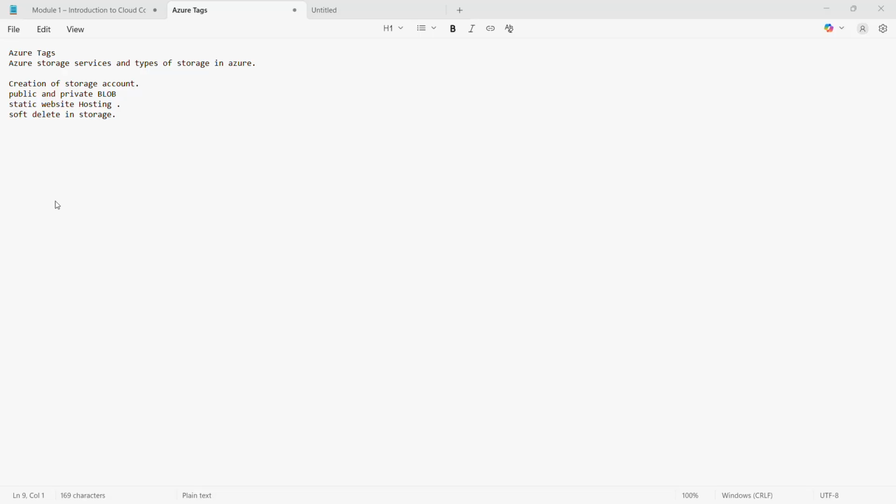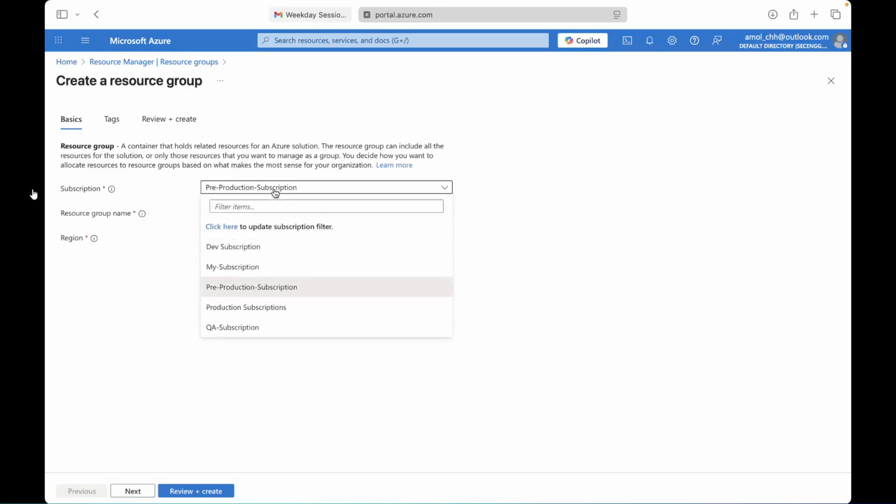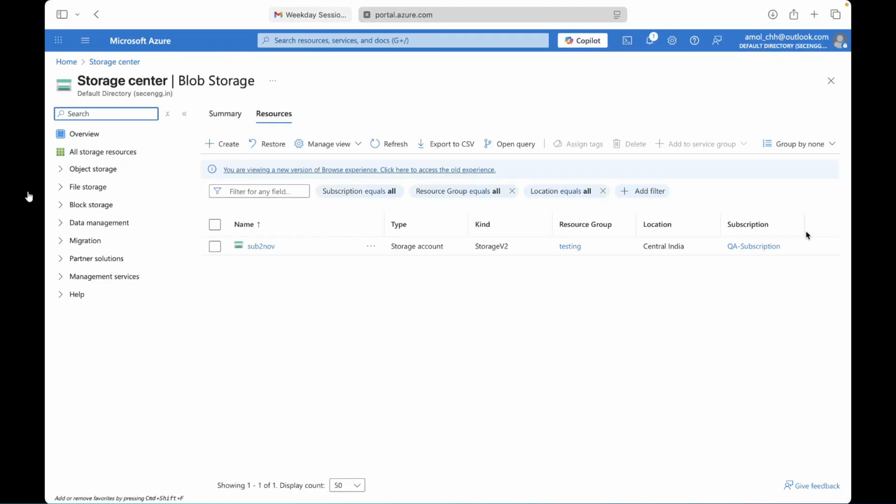Let's go to the Azure portal now. Okay, so first we are going to create a resource group here, and after the resource group we will create a new storage account. So I will create it for you guys. Okay, so the resource group is created now, and I am creating a new storage account. So let's go with the practical and creation of the new storage account.